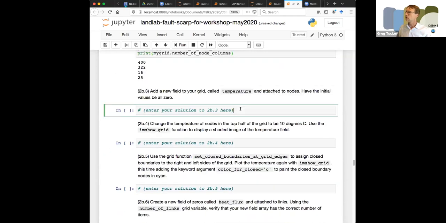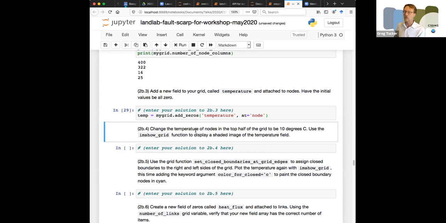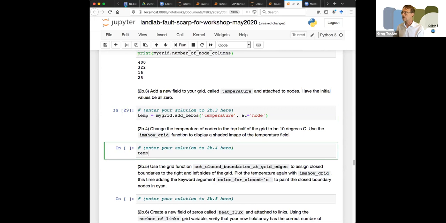Next says, let's add a new field to our grid called temperature and attach it to the nodes and have it be initially zeros. We can do that with the add zeros function. mygrid.add_zeros, first argument is the name, temperature, and then I say at equals node with one n. Okay, it seemed to work. Now we'll change the temperature for the nodes in the top half to be 10 degrees Celsius, and then we'll display it.